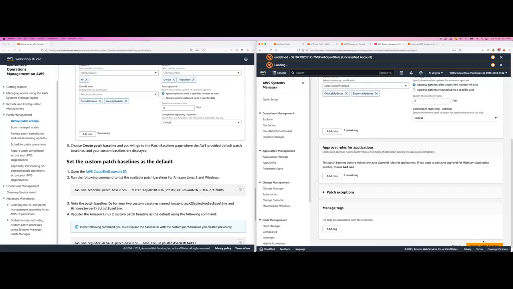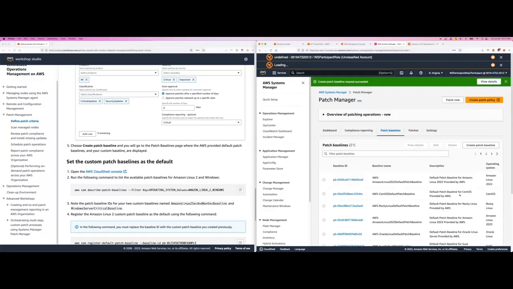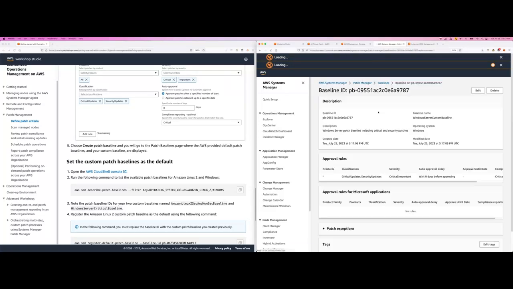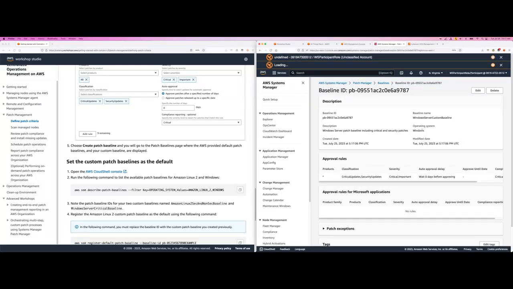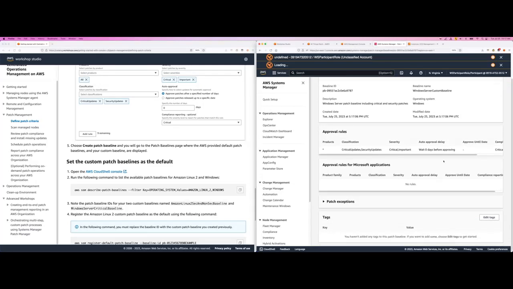And you can view the details. The patch baseline is set up with the one rule.